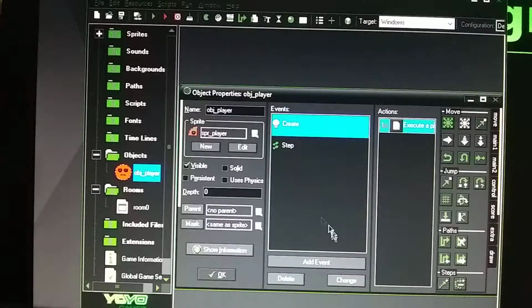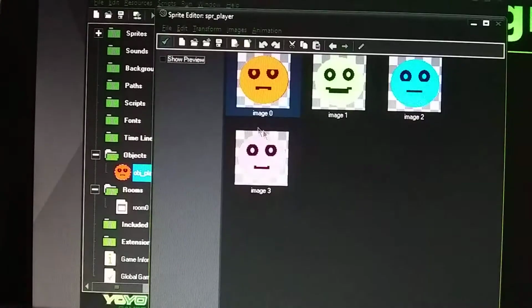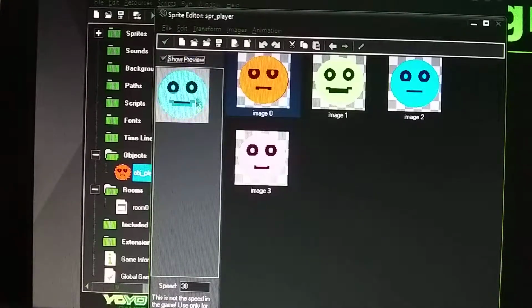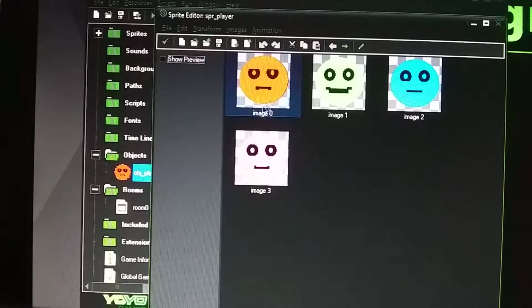In the face object, there are several images of expressions, and the animation flips. Each face expression has a number corresponding to it. The first one is image 0, second image 1, third image 2, fourth image 3.